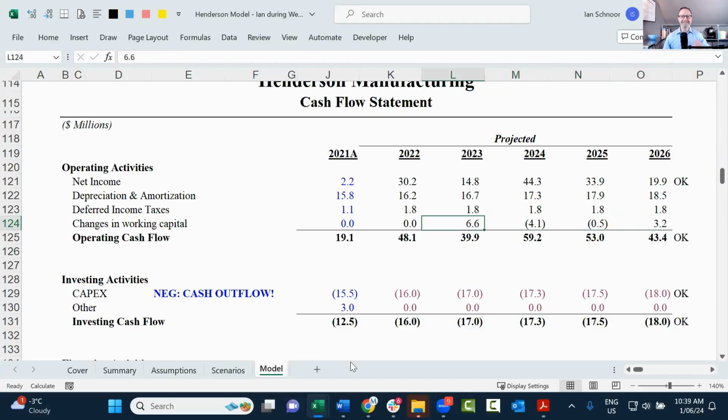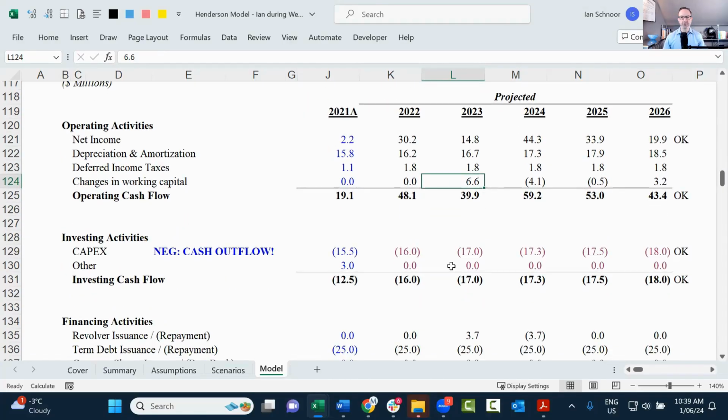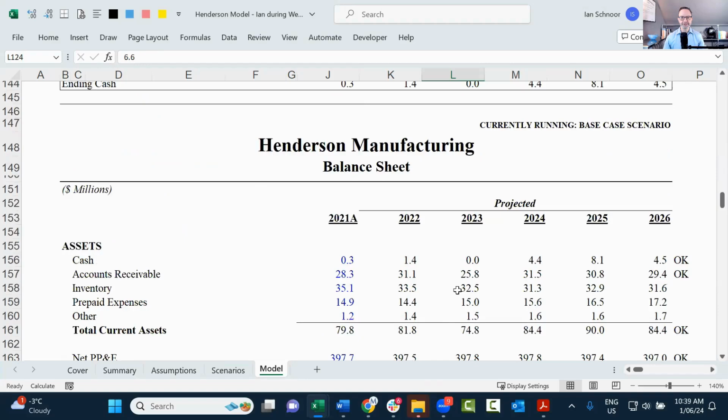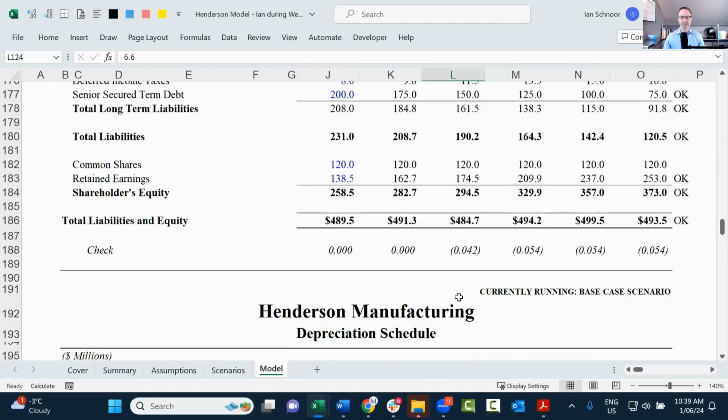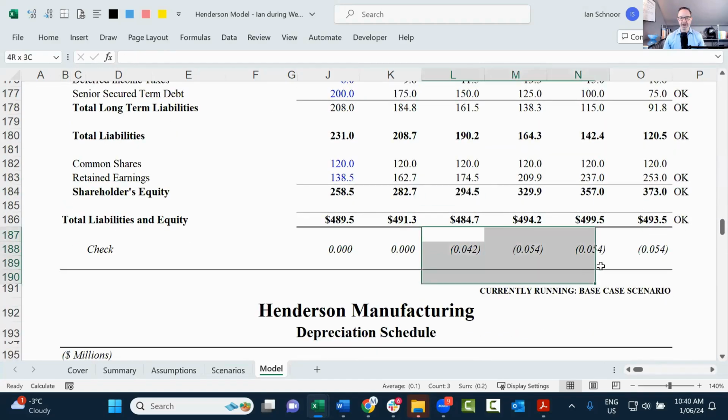But if I override these two values on the cash flow statement, now my balance sheet is not going to balance. And let's come down here. Let's scroll down to the bottom of the balance sheet, and lo and behold, I'm off. The balance sheet is off in these two years, and then it extends. And this could be a very, very hard issue to find.